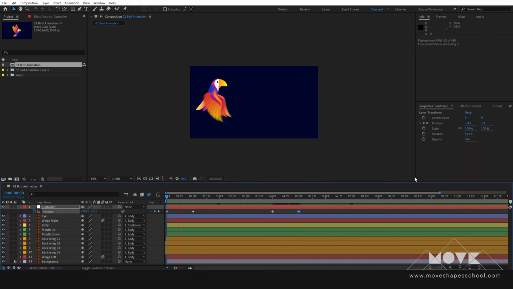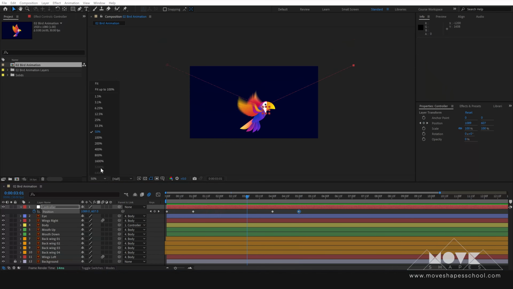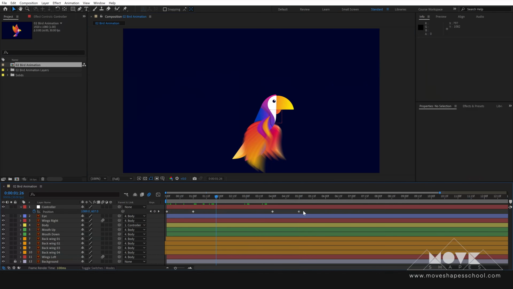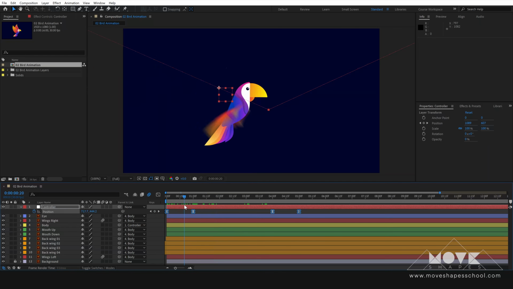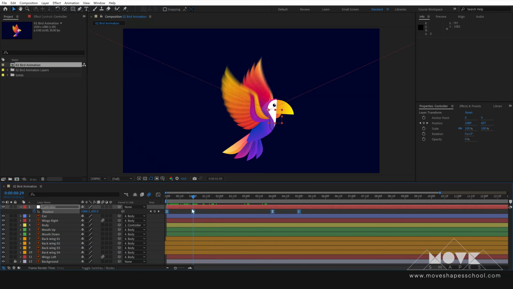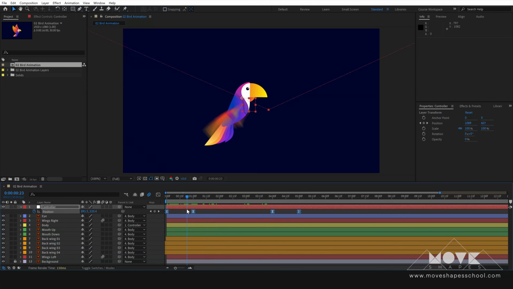Great. Now we can give the easy ease to make it smoother, right? Let's change the ratio to fit. Select all of the position keyframes and press F9 to easy ease. Quickly, if you notice, the bird is flying straight like a linear, right? But bird must turn like a curve and come here to stay.